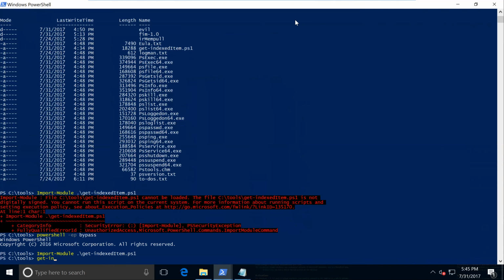I say getIndexedItem, and I'm going to say path C like so, recurse, and I'm going to do filter, and I'm going to look for the word password.